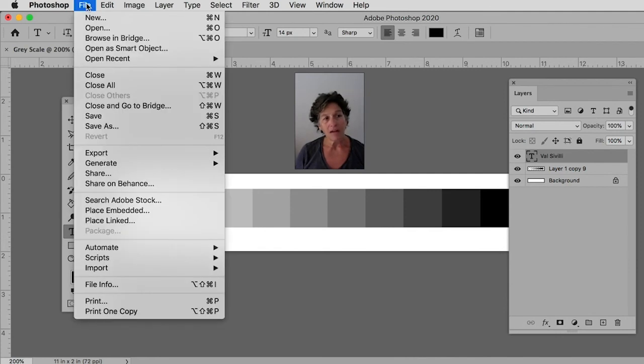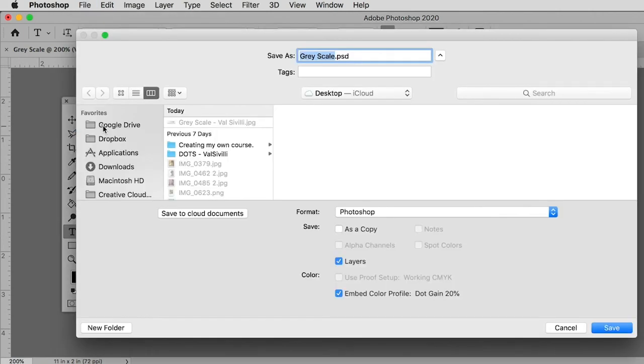So go to the File pull down menu, navigate over to Save As. In Save As, you see I had named it Grayscale already, right? And you can see it's a PSD. We want to put this somewhere on our computer where we can find it. So I have it on my desktop, which is a good thing. And in there, I'm going to call this Grayscale, and I'm going to put my name on it.